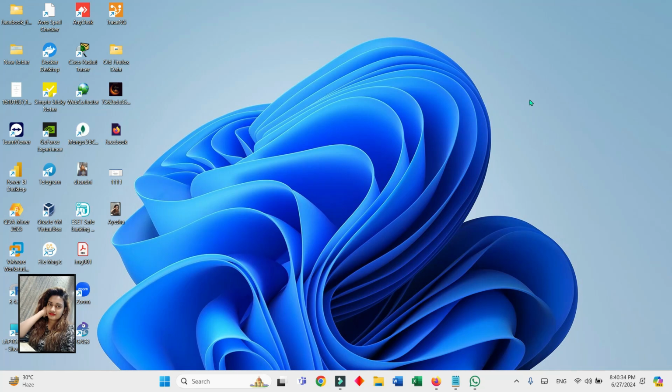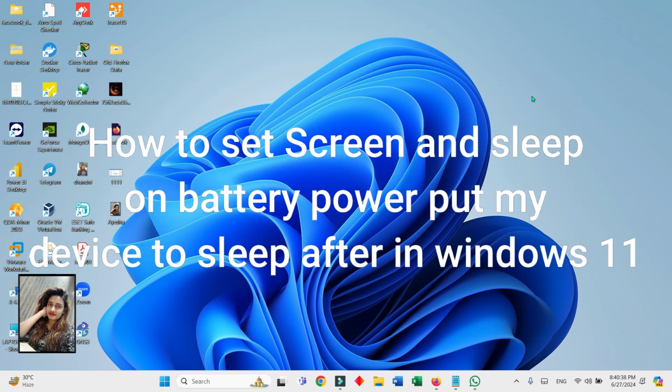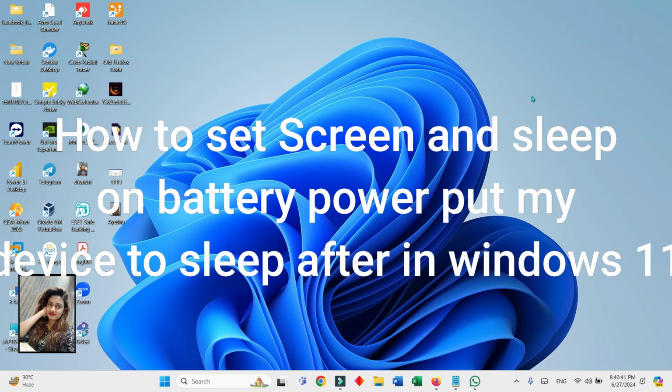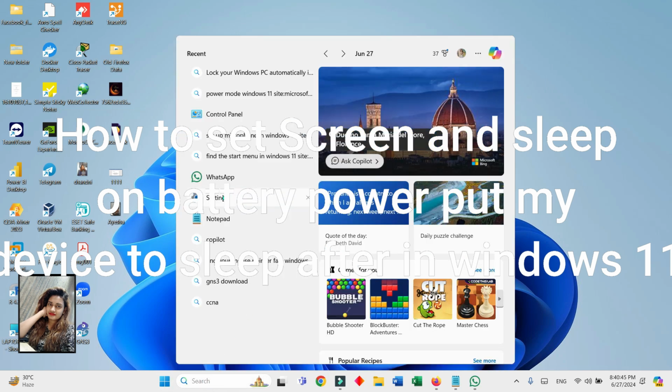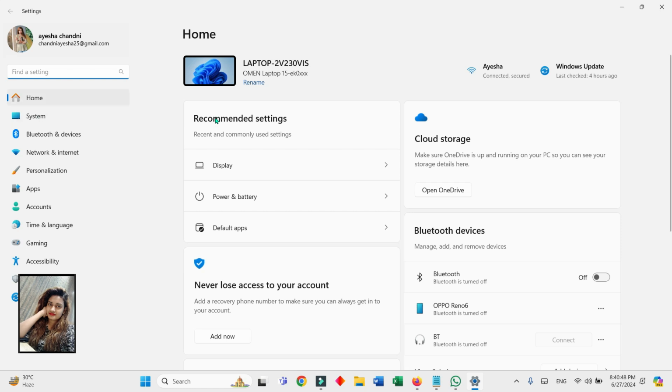Today in this tutorial I am going to show you how to set screen and sleep on battery power, put my device to sleep after, in Windows 11. So for this case we will go to the search option. Here I have clicked, then go to the settings. In settings there are lots of options.